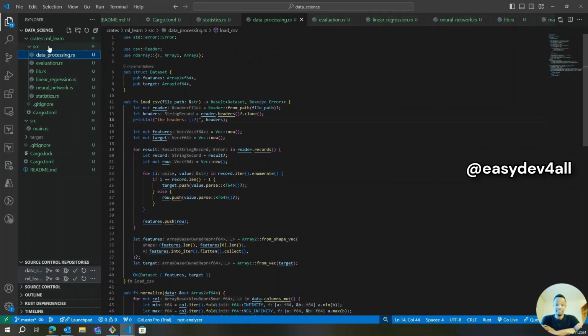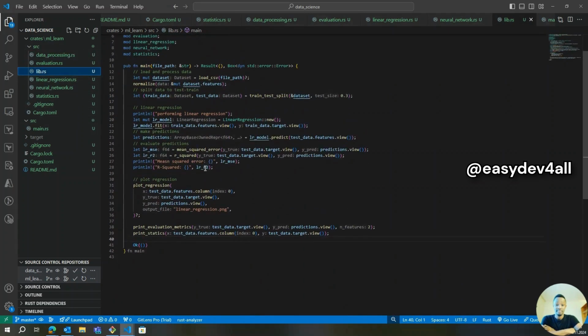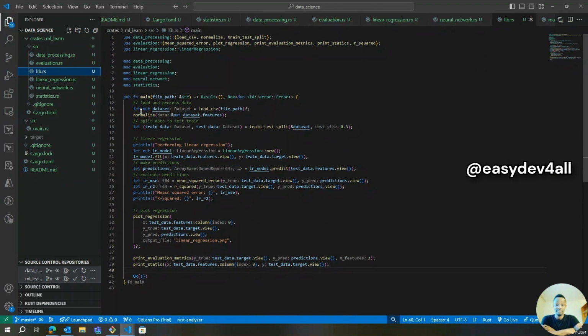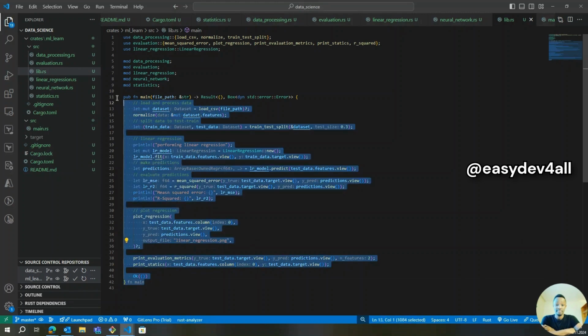So if we go back to lib, we should now be able to load our data, normalize it, split it into test and train, perform our linear regression, do some fittings, do some predictions, and then evaluate our predictions, make our plots, and again at the end, perform some statistical evaluations and then bring this to the screen. So that's basically what this whole thing would do for us.